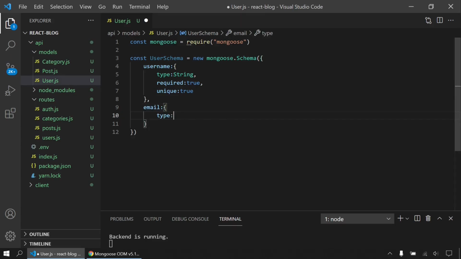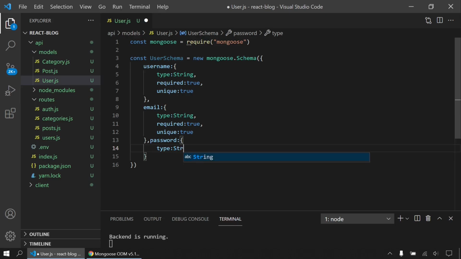Again type string, and required and unique. I will just copy them, and here I will say password. Type will be string, and it's gonna be required again.